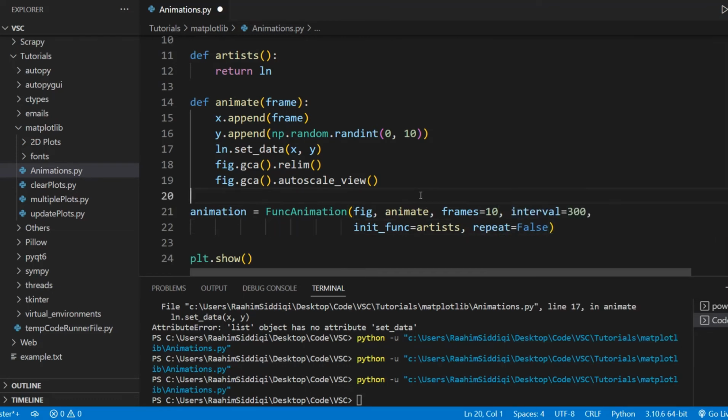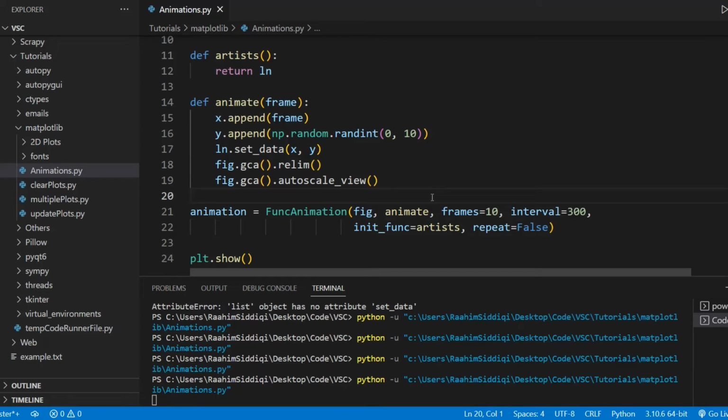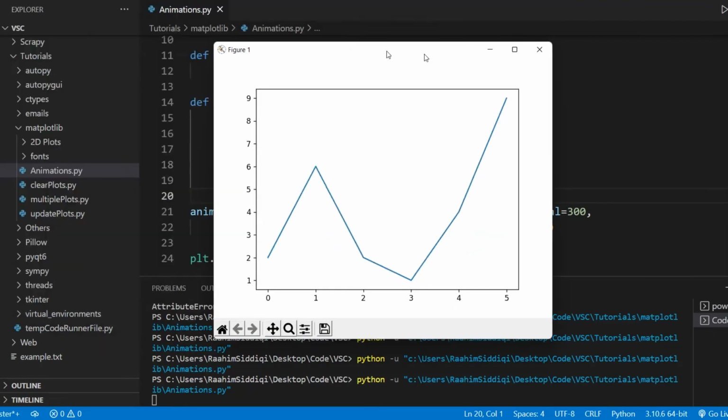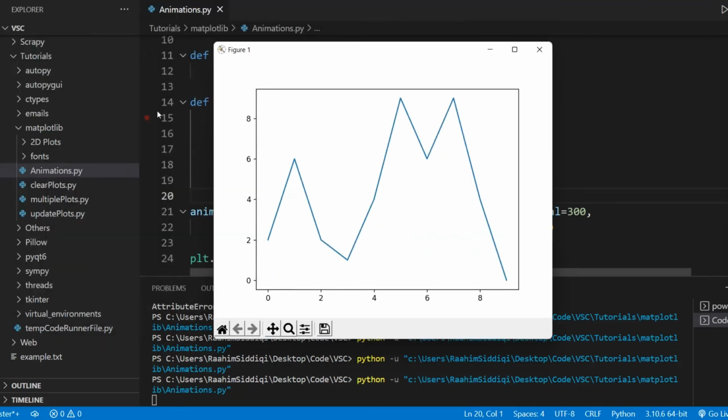The reason it's drawing over it again is because the frame goes back to 0, and then we start plotting on the 0th x, the first value of the x-axis, and the second value, and so on. That's what's causing the problem. So let's just disable the repeating. Cool. Now you'll notice that it stops right here. 10 frames are done. It's not going to move.